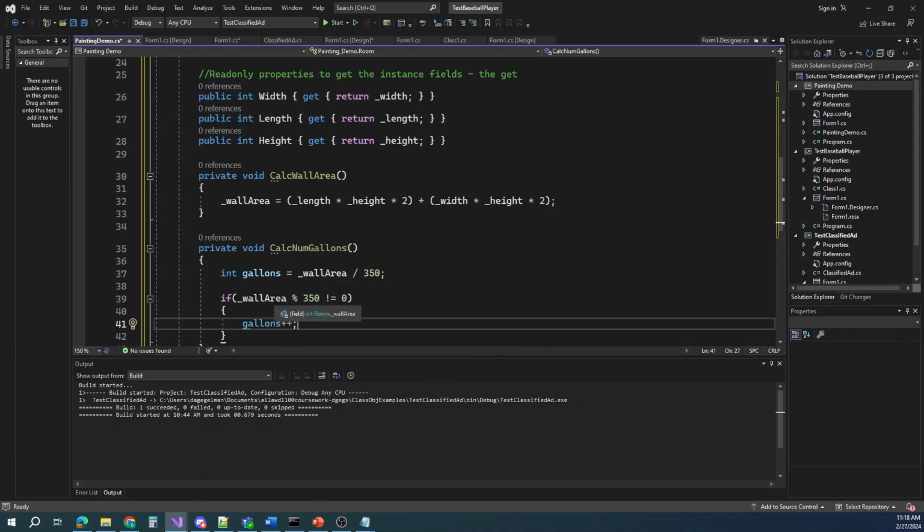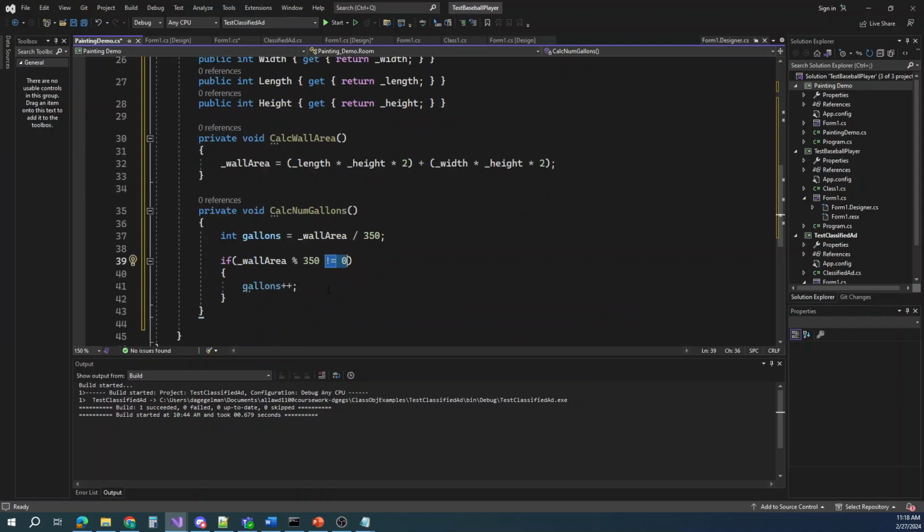And again, if you look at the if statement, we use that percent sign. What's that percent sign considered as? Yep, that's a modulus. The modulus takes this number, the 350, and divides it into wall area. And we're saying if there's a 0, if it returns no remainder, then that's all the gallons we need. But if it returns a remainder, that means it's more than 350 square feet, we need to add a gallon. So however many times it takes that 350 and returns it, we'll have to add gallons for it.